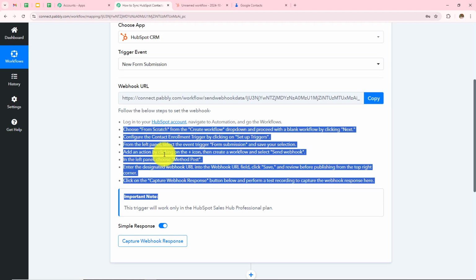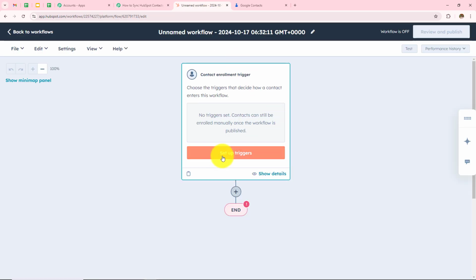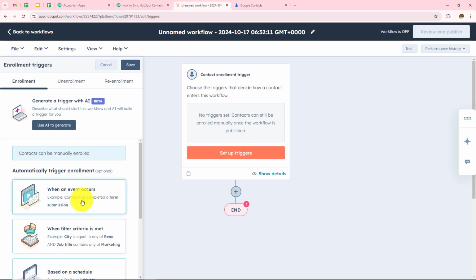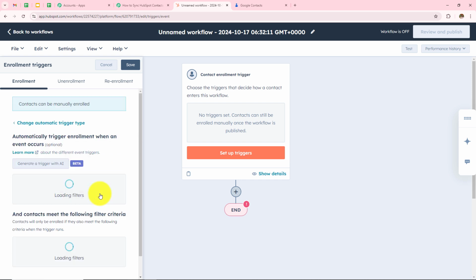And then I have to set up triggers. So I have to select my trigger as form submission, and then I have to click on this plus icon, and then I have to select my action as send webhook. So we will go back to HubSpot, and over here I have to click on the setup triggers, where I need to enter this form submission.